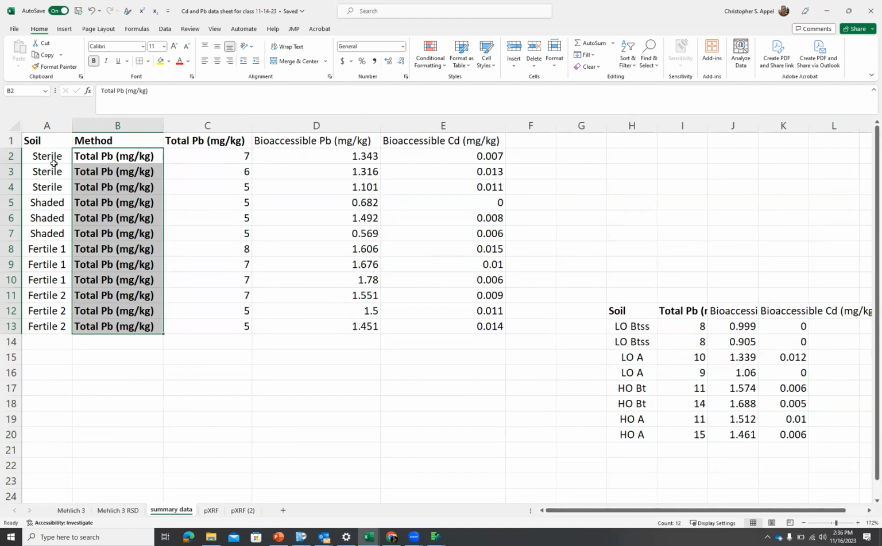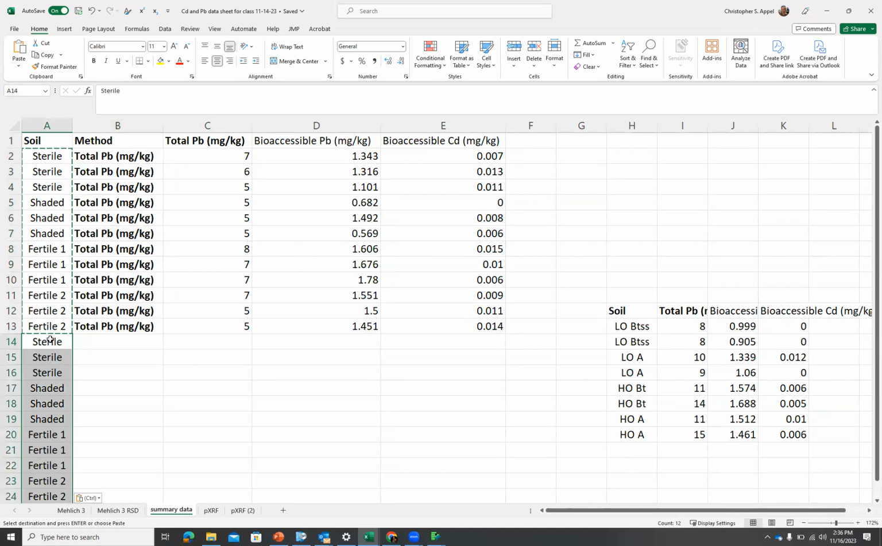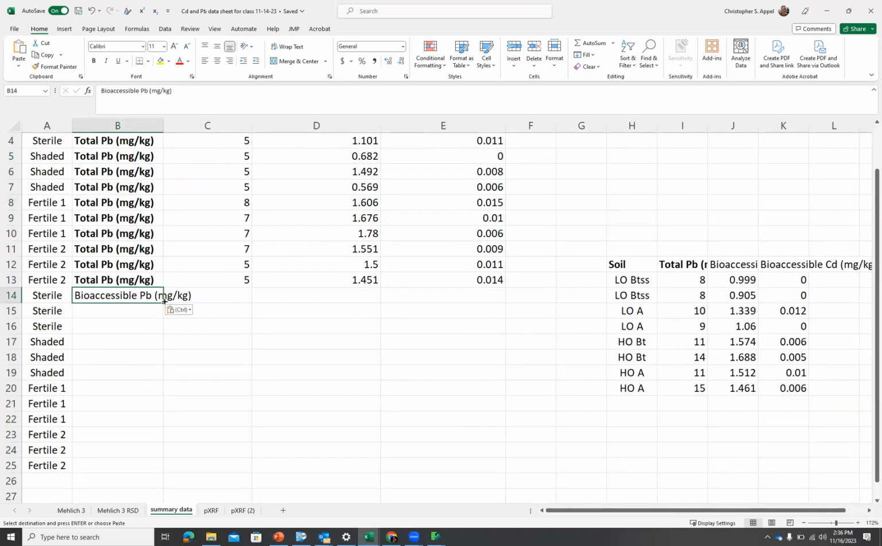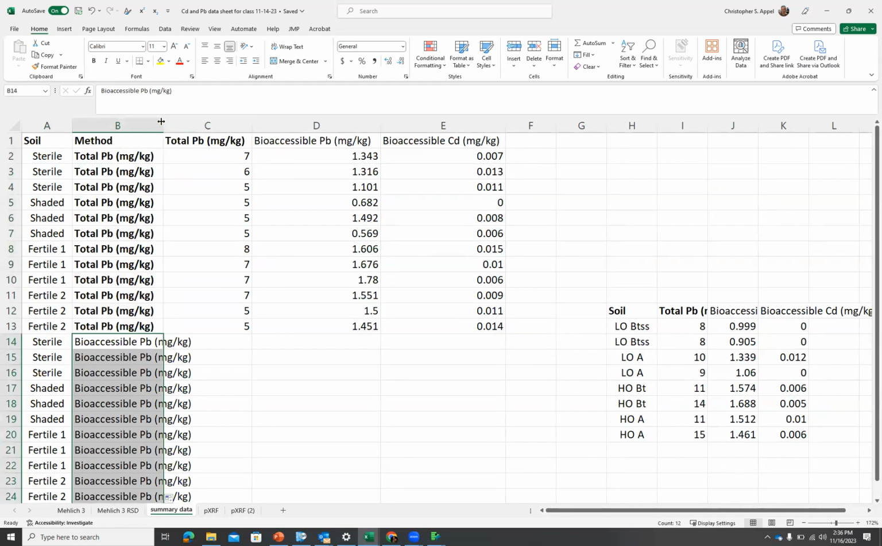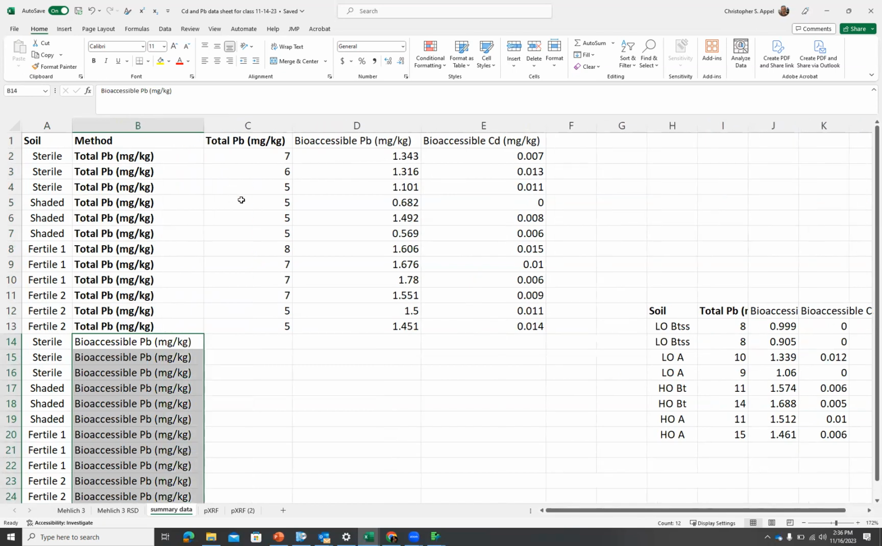Then what I'm going to do is take my soil names, sterile, shaded, fertile 1, fertile 2, and copy that and paste it just below like that. And then I'm going to do bioaccessible lead. That title, paste it there, and then fill that down for all of those. And the reason why we're doing this, there's a method to this, is because this is a format that JMP will readily be able to use to summarize the data for us.